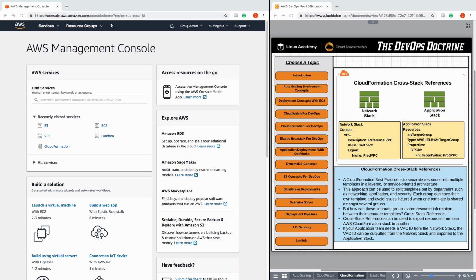So let's think about an IT company with multiple groups within the company. Let's say a network group, an applications group, database group, security group. Well, rather than have these groups bumping into each other, modifying one template, introducing errors to that template, why not give each group their own template? Let's modularize this. Now that's great, but instances are going to arise where information needs to be shared between these templates, and that's where cross-stack references come into play.